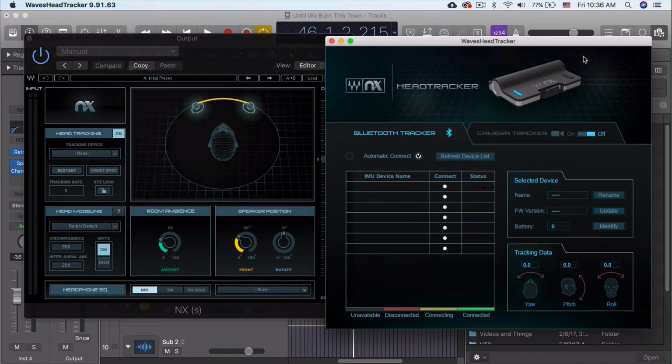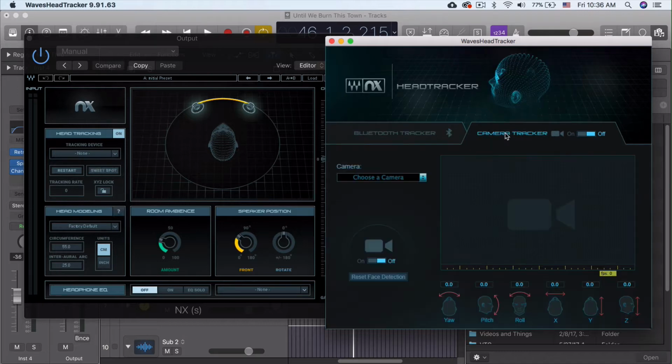So this is what the tracker looks like. It attaches to a pair of headphones, and it's a Bluetooth device. Really awesome. We're going to be attaching it here to a pair of headphones. I'll show you what that looks like real quick. And let's turn it on. There we go.